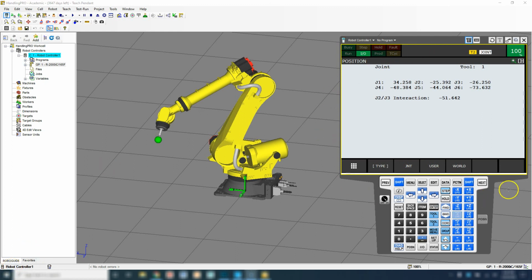So that's the teach pendant in a nutshell. We will learn a lot more about the different functions inside the teach pendant and what they do a little bit more as we progress through.